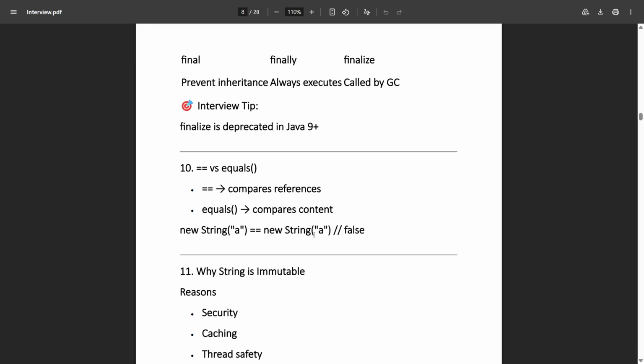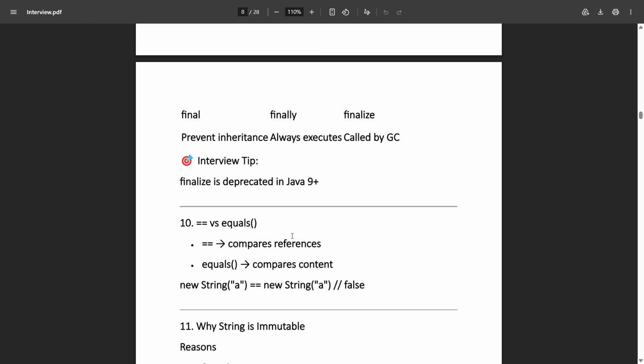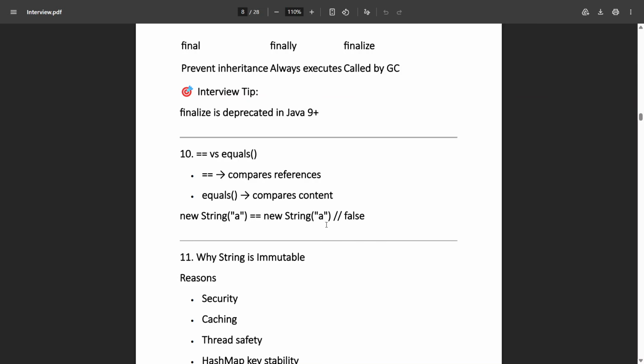Double equals versus equals method. So double equals compares the references, equals compares the content, like whether the content is the same. There is another video on this, so I'm not going into much detail. There is a separate video on this in my Java interview course. Both videos are there. Please go and watch them if you haven't.